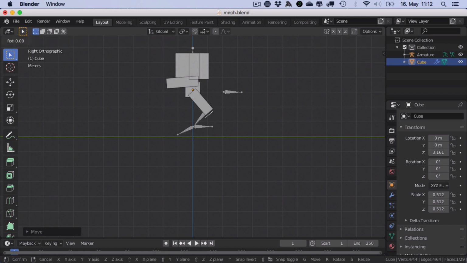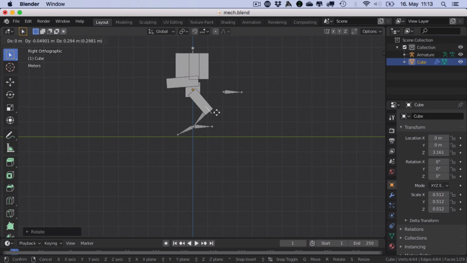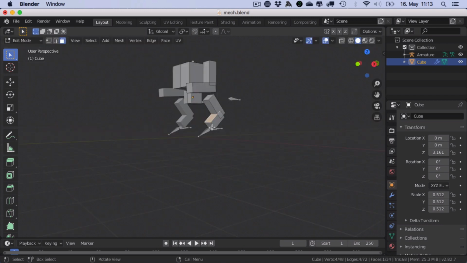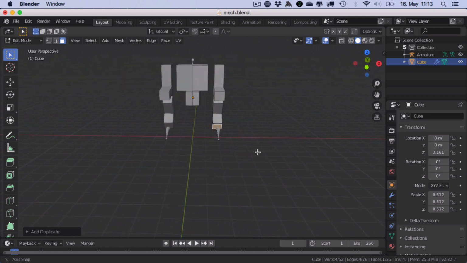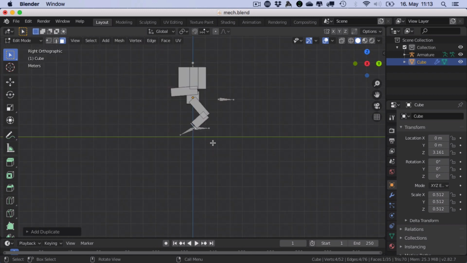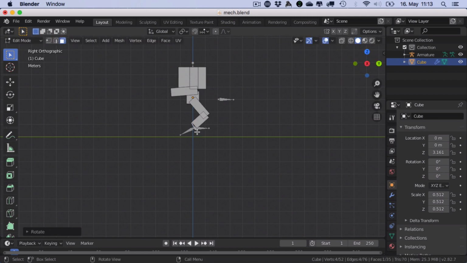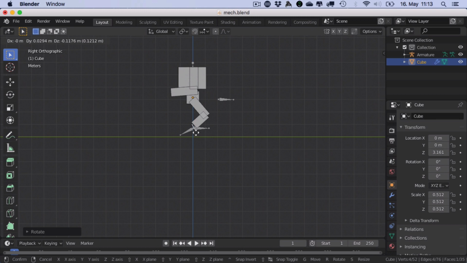Rotate again around X. Move it a little bit. Extrude. And Shift D again. And extrude it for the foot. Rotate it first around X. Move it a little bit. And extrude.